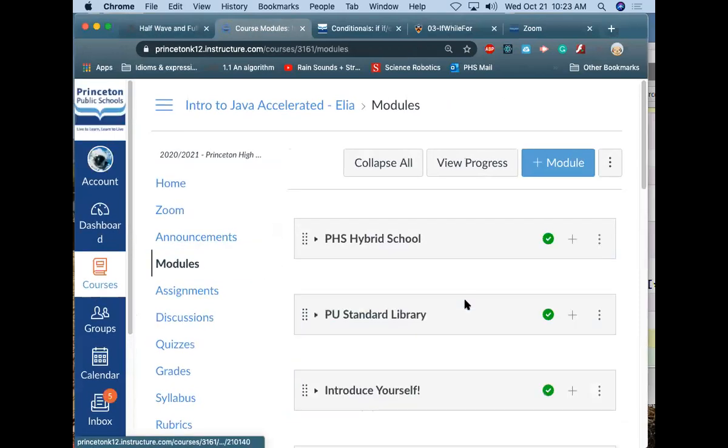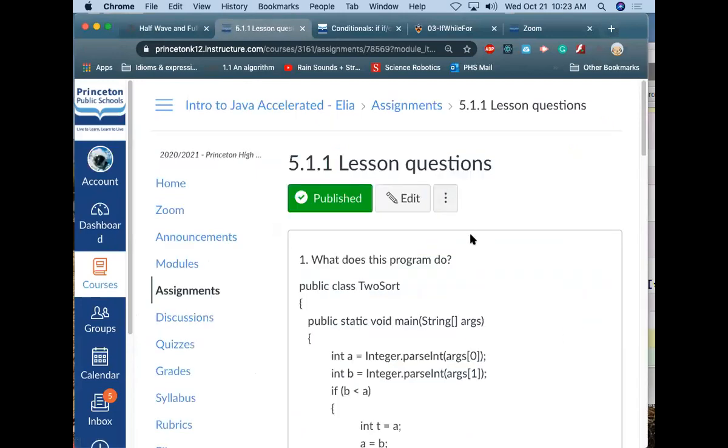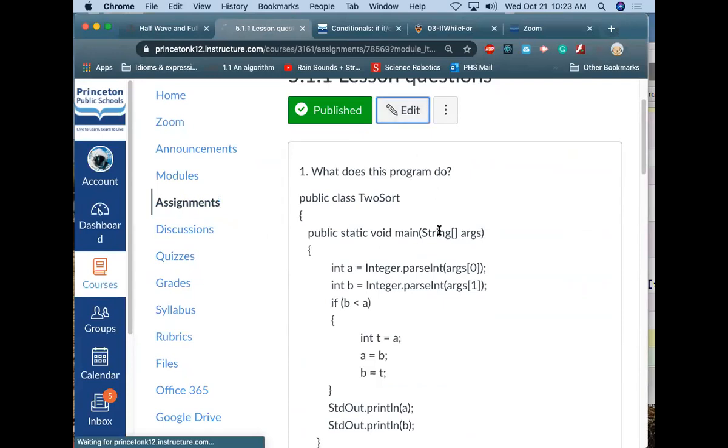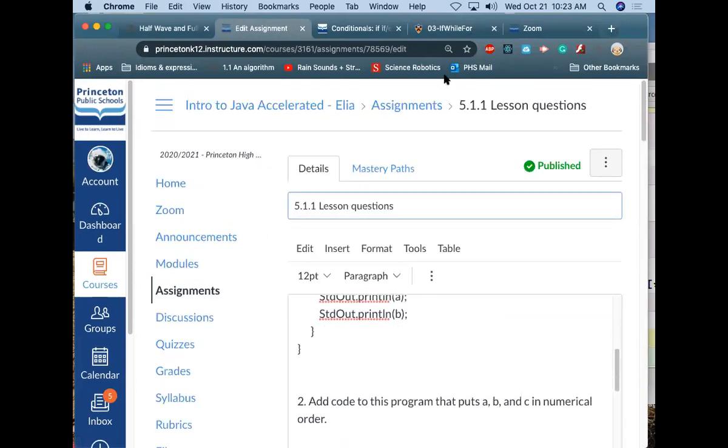And then let's do a scanner. Lesson questions. So let me put that in there. Hang on.